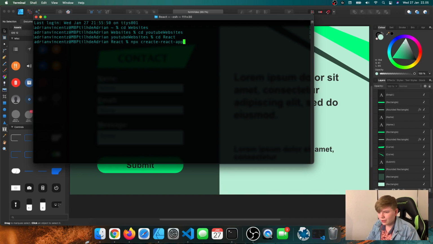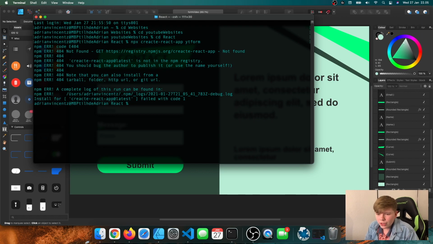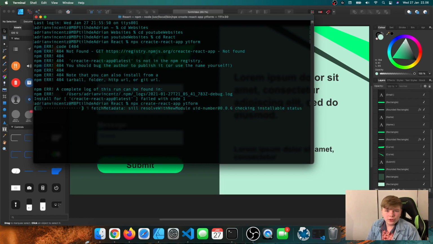Create React app. Let's call this YT form, and we can't actually use capital letters even though I wanted to make this some camel case convention. But anyways, YT form. Okay, so what is going on right here? Non-directory, okay. All right, so I see the problem right here. I typed it in wrong. It's create React app and then YT form. Now it will install for us.